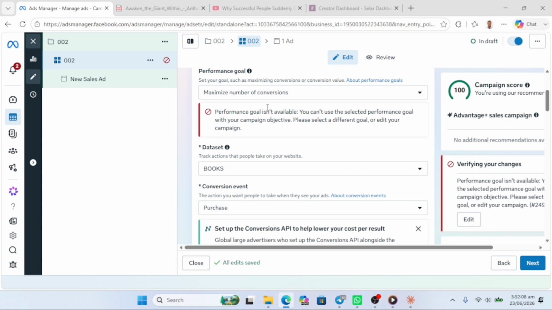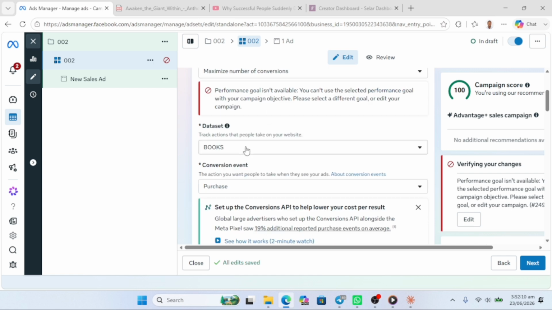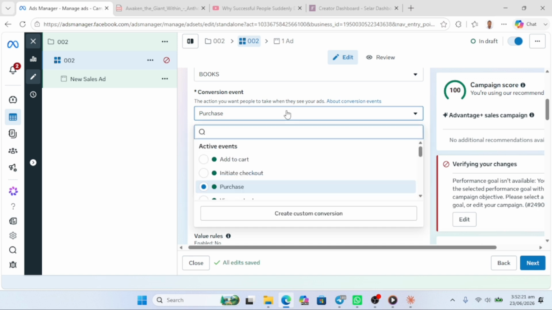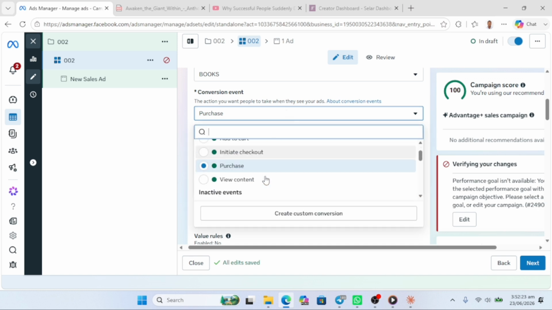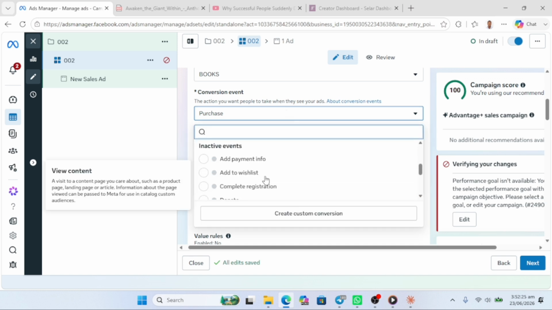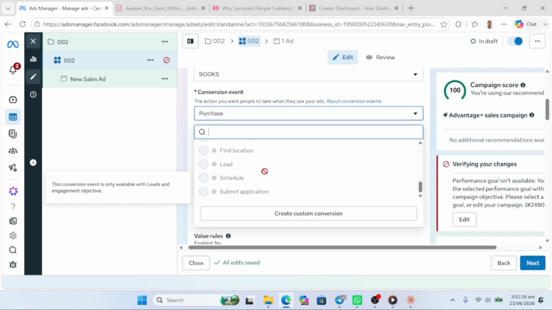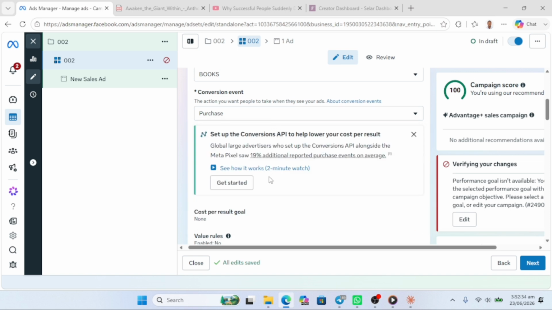Now I have one asset set here, so I'll pick this asset. Forget this thing, the performance goal isn't available, forget them. It will work for you. Now our conversion event is purchase, because that's what you are trying to track. Maybe for your ad, you are trying to track subscribe or any other thing. But the best is, if you are selling a product, go for just purchase.